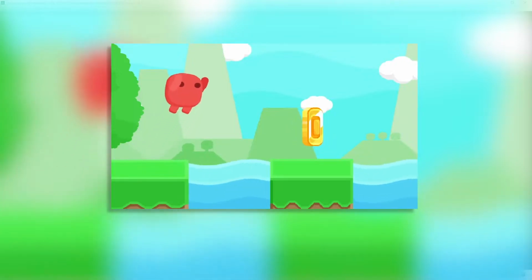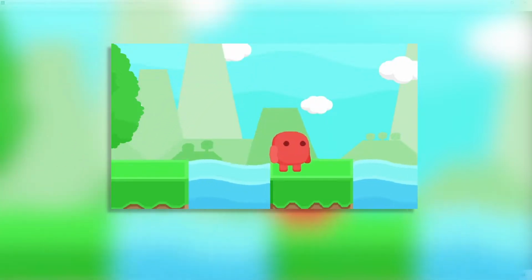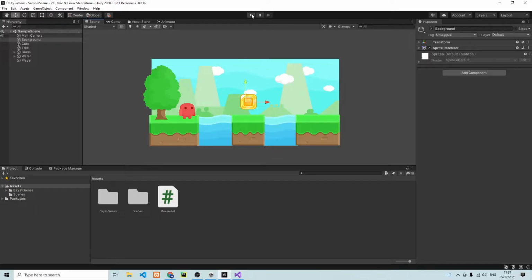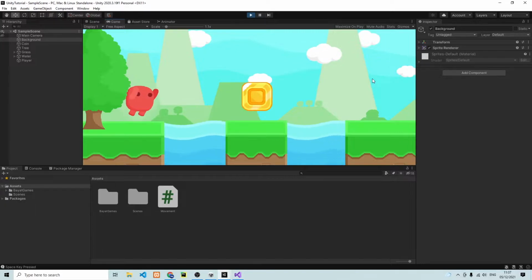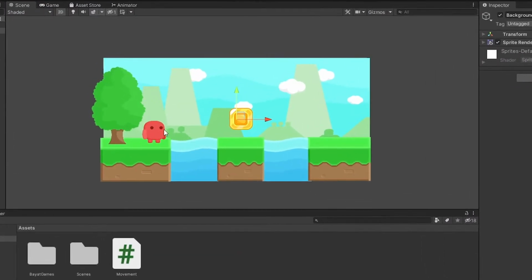Hey everybody, in this video we're going to be collecting coins. We're going to learn how we can make our character, which we have over here, collect the coin. So if we see where we left off last episode, you'll see that I have this jumping character, but if I try and jump into the coin, nothing happens and we die. So we need to try and make this guy collect the coin.